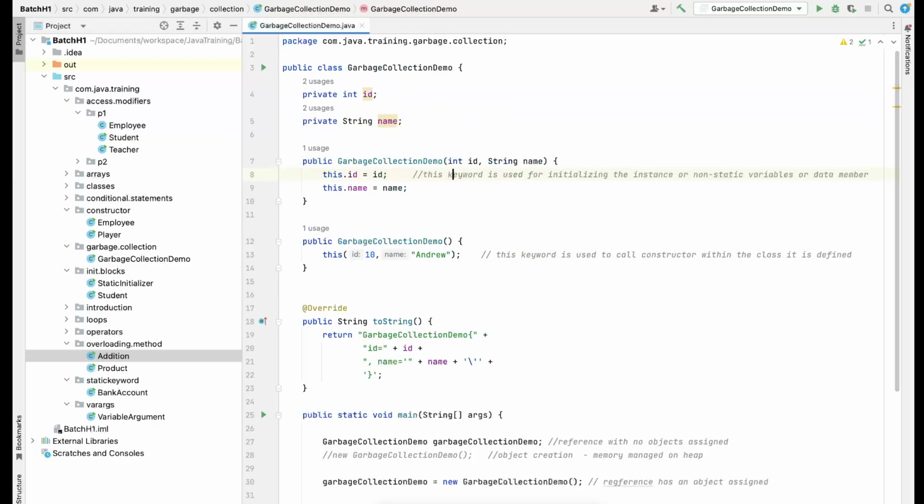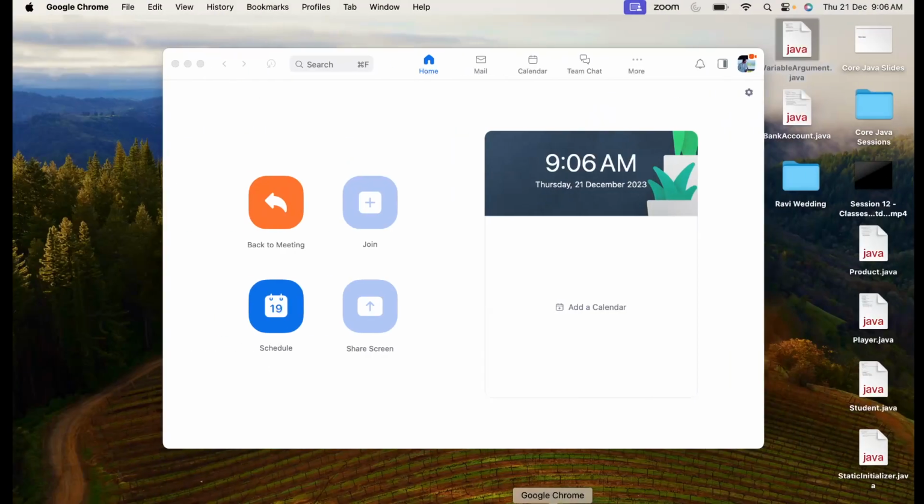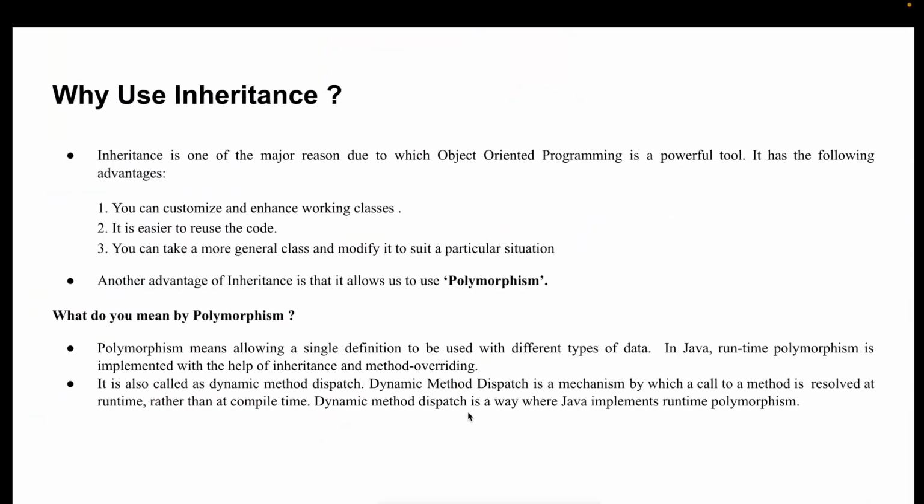Now we will get into another concept, that is method overriding. Try to focus on these concepts: what method overloading is, what method overriding is, and when do we go for overloading versus overriding.